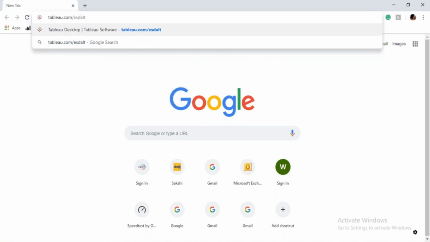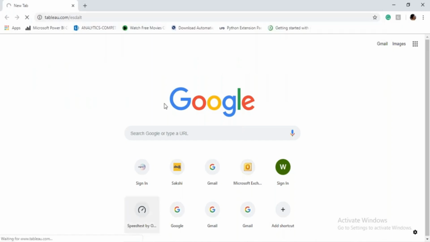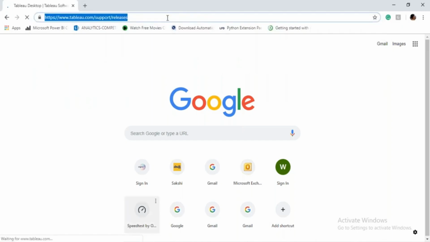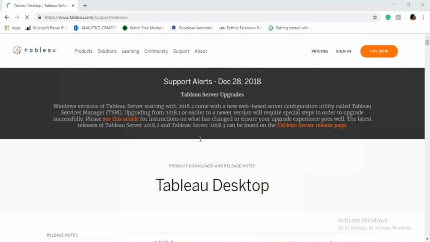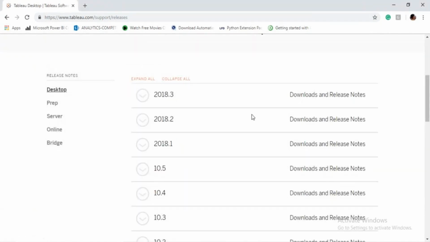tableau.com/ESDALT. I'll ping you the link. It's only a 14 day trial, right? 14 or 15 days. As of now, it's a 14 day trial, but I will tell you how to extend this license as well. So I'll ping you the path in GoToMeeting. Can you open that? Yes, I clicked it.